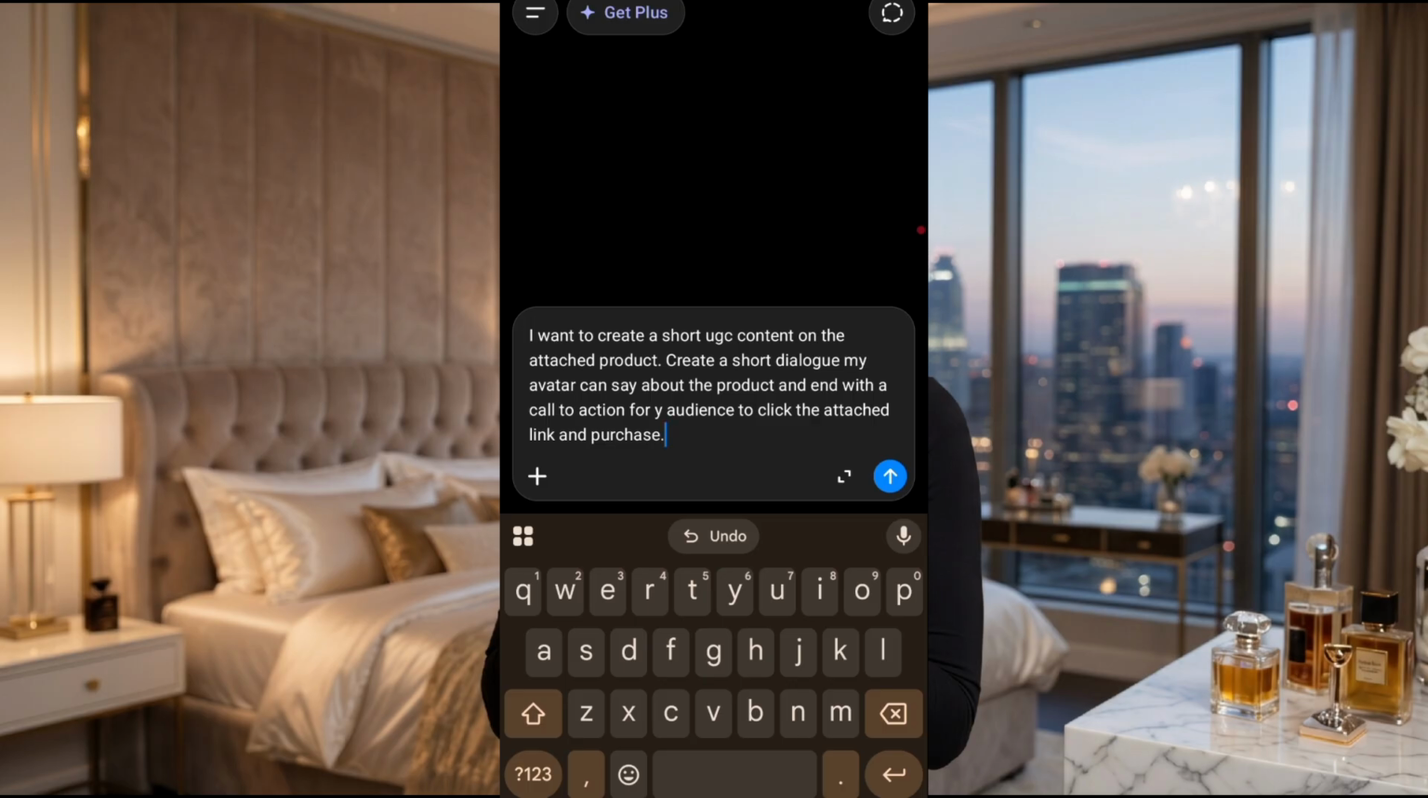I want to create a short UGC content on the attached product. Create a short dialogue my avatar can say about the product and end with a call to action for my audience to click the attached link and purchase. This one is especially good for those who advertise products on the TikTok shop and stuff like that. So this is actually very good. You can use it to sell your products, you can use it to do a lot of things.